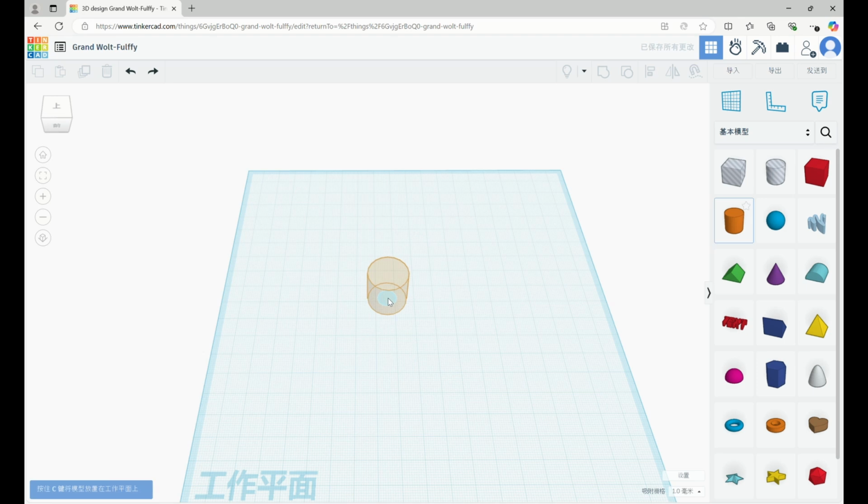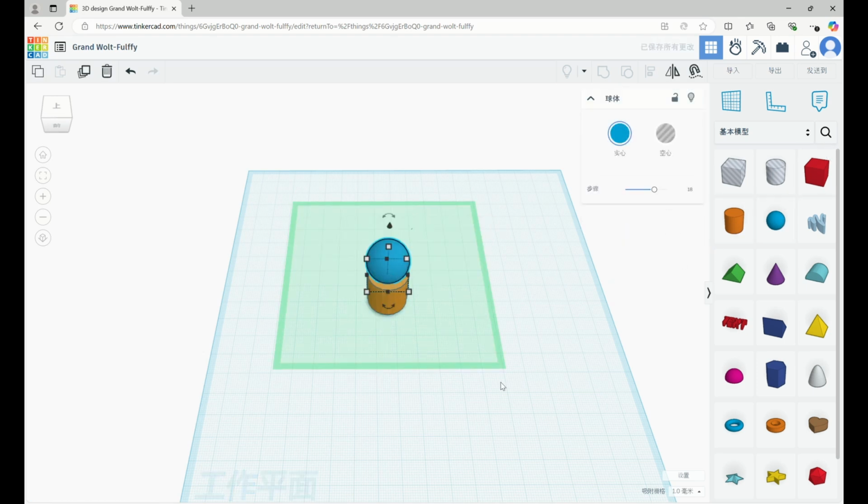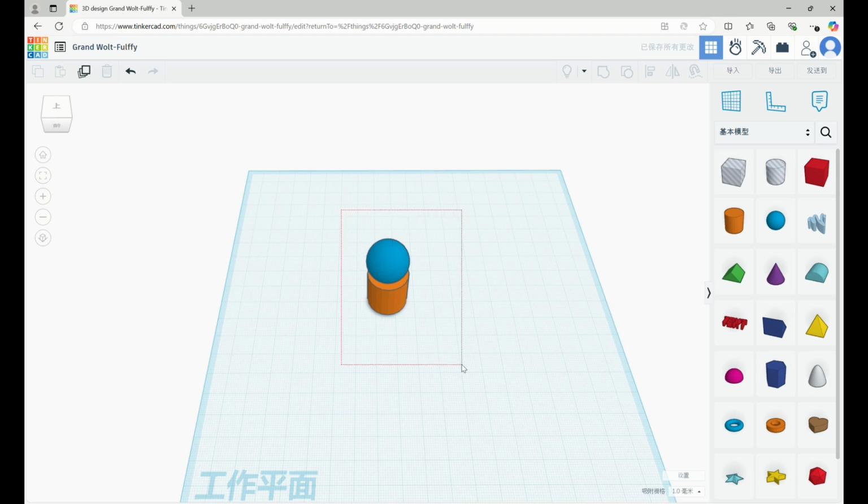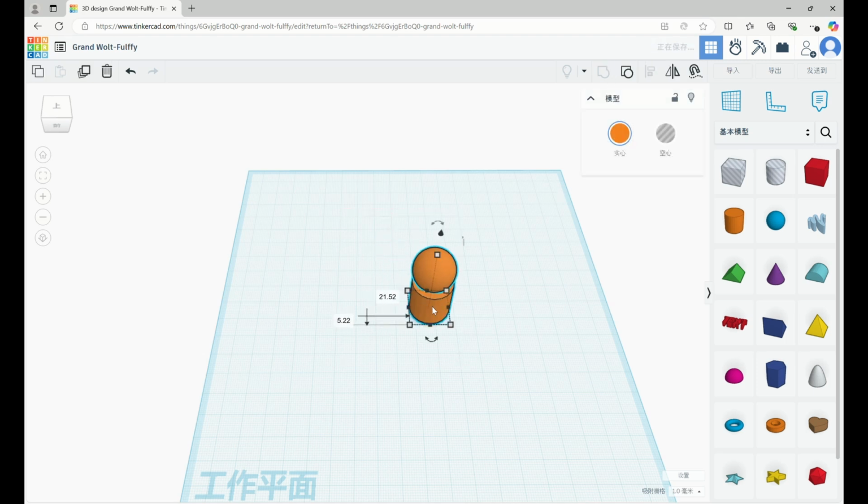Let's talk about the basic operations in the third step. The first one is grouping and ungrouping. If you want to group multiple shapes together, you can select them and click the Group button. If you want to modify some part of them, you can click Ungroup to separate the shapes.